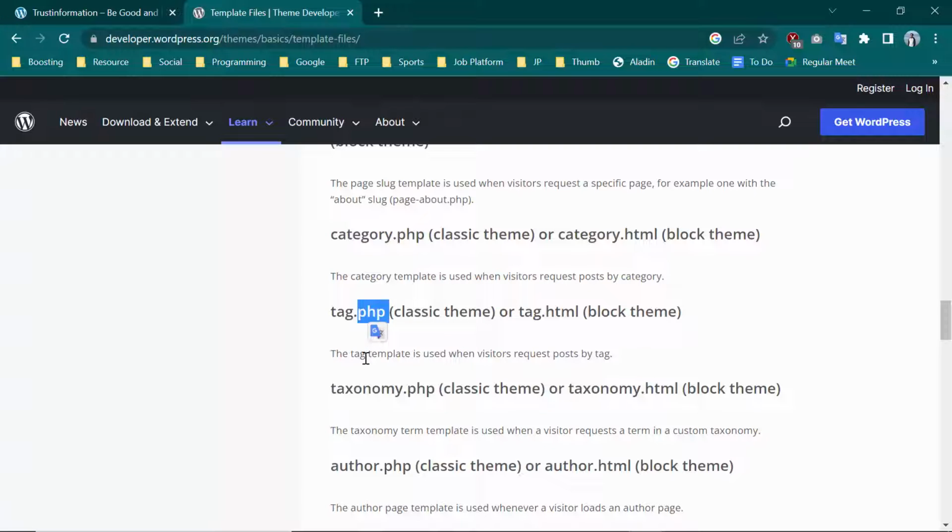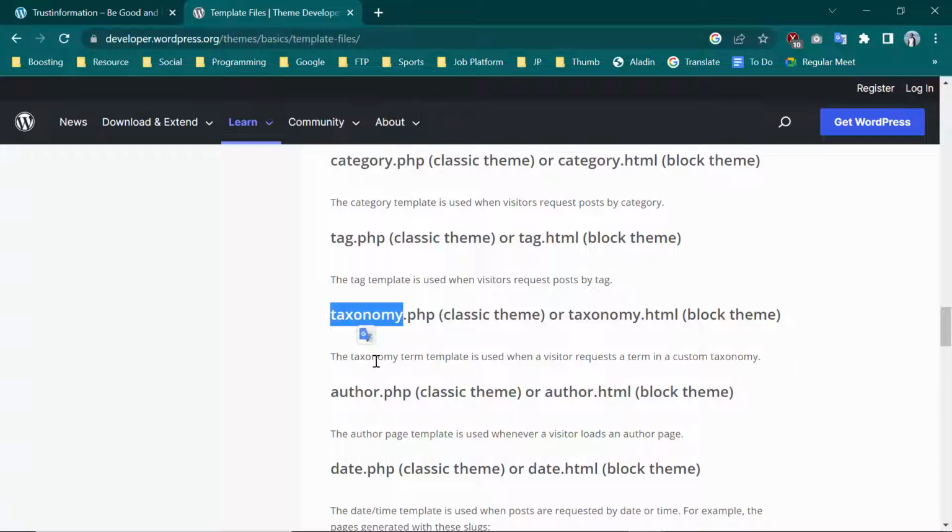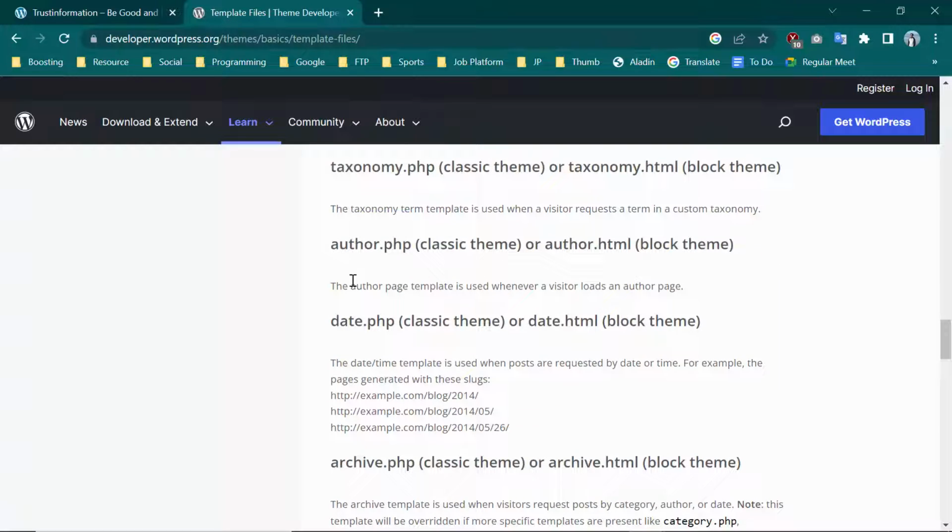Then tag.php, the tag template is used when a visitor requests posts by tag. Then taxonomy.php, the taxonomy term template is used when a visitor requests a term in a custom taxonomy. So author.php, which means the author page template is used whenever a visitor loads an author page. Date.php, which means the date-time template is used when posts are requested by date and time. For example, the page is generated with this kind of a slug.